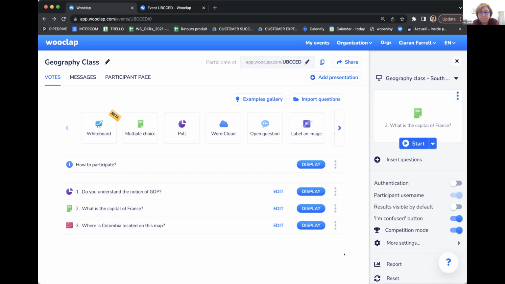And sometimes that anonymity is great, right? Like if you're just trying to get a sense of how the class is doing overall, but you don't need to know about individual student performance. But sometimes you want to know who's who.